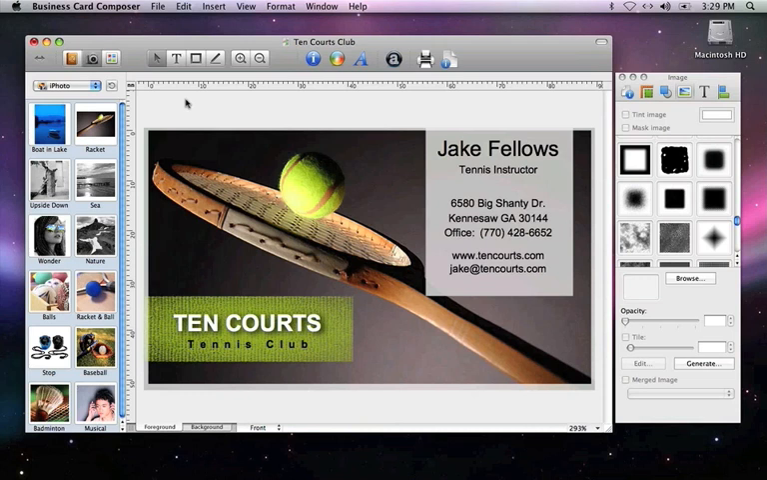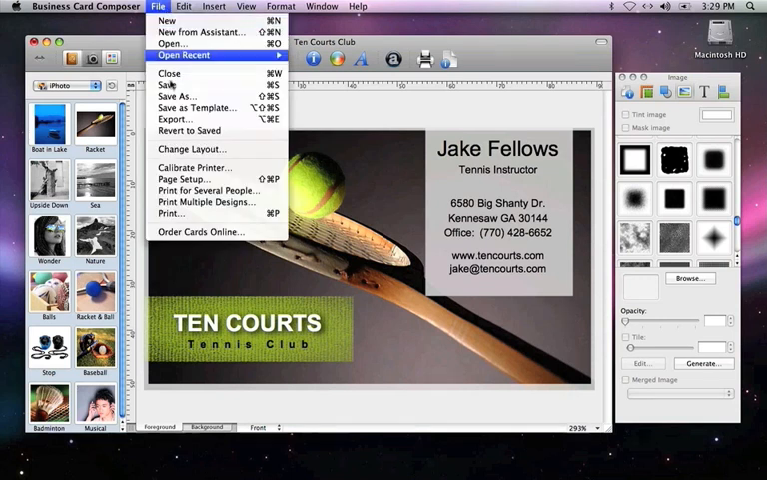Now let's print one design for many people. This can be useful for creating corporate business cards. To do this, we need to reach the print dialog in a different way. Click File in the menu bar, and select Print for several people.